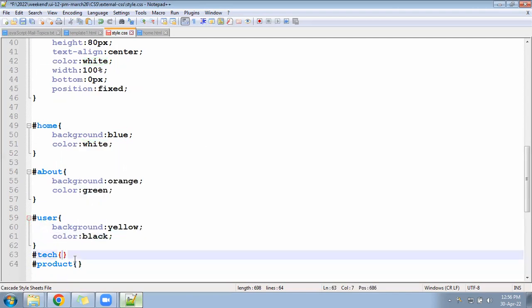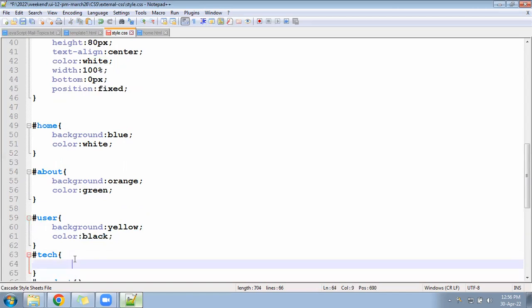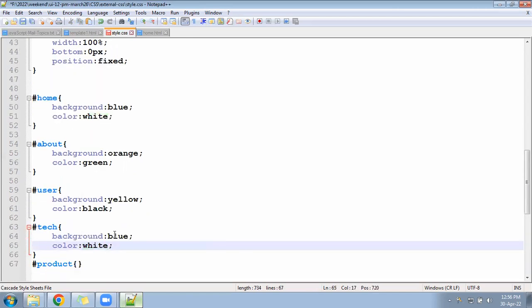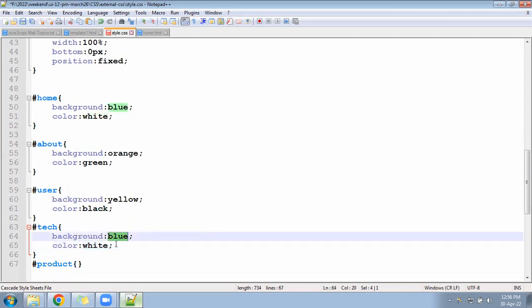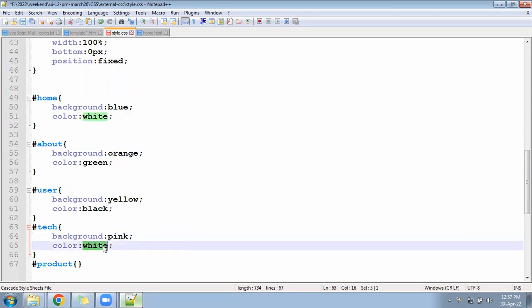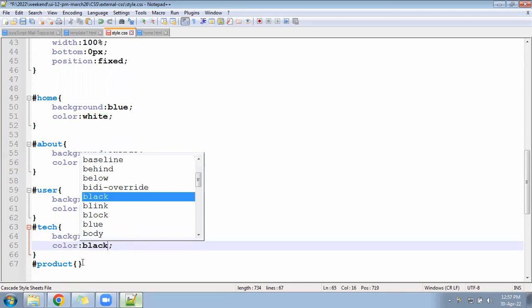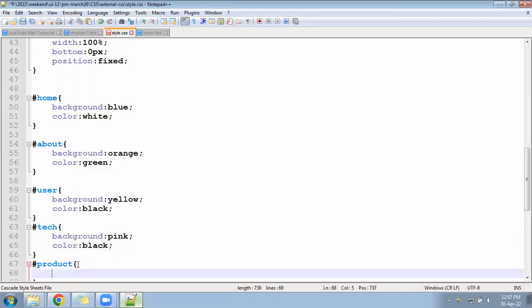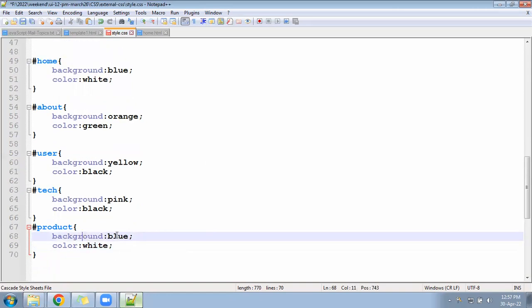Similar way, under technology, the background will be orange color. Orange is already given, yes. So pink, and the color will be black. Product will be something, which color? Sky blue, and the color will be blue.